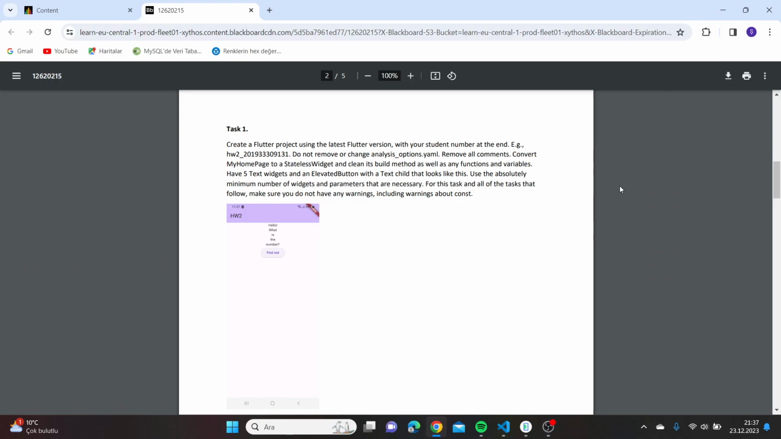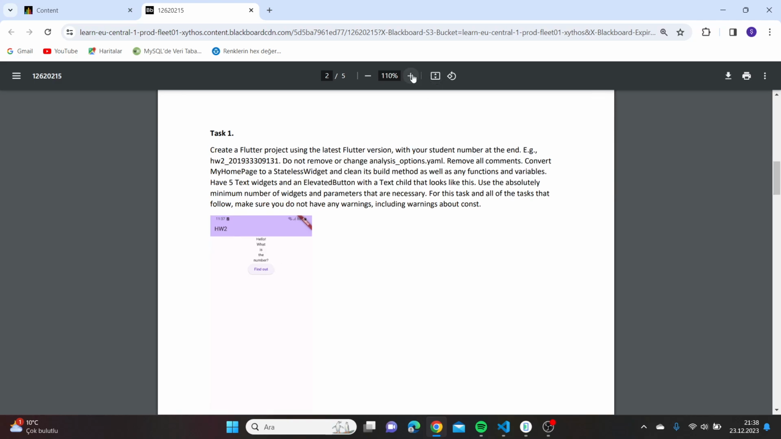Let's begin with the first task. In the first task, we need to create a Flutter project, then convert my homepage to a stateless widget and make changes in its build method. Create 5 text widgets and an elevated button with a text child. And the screen needs to look like this.